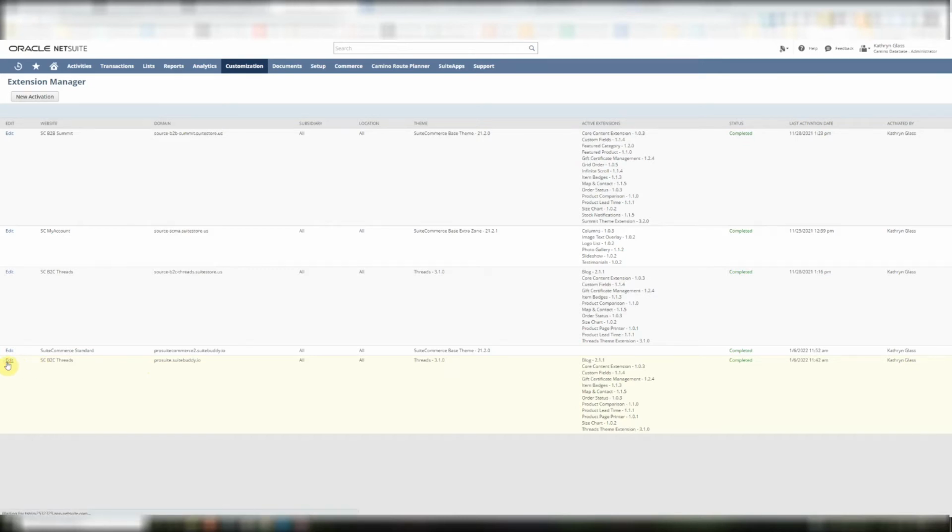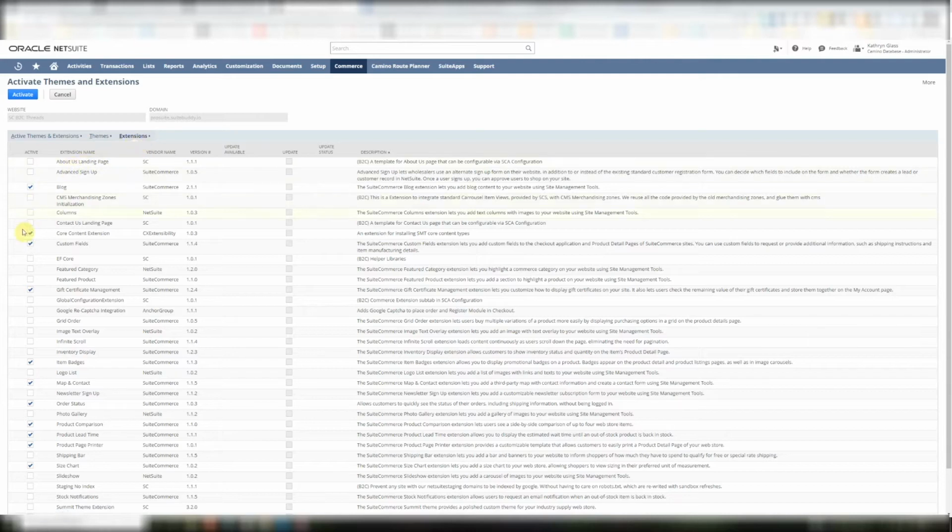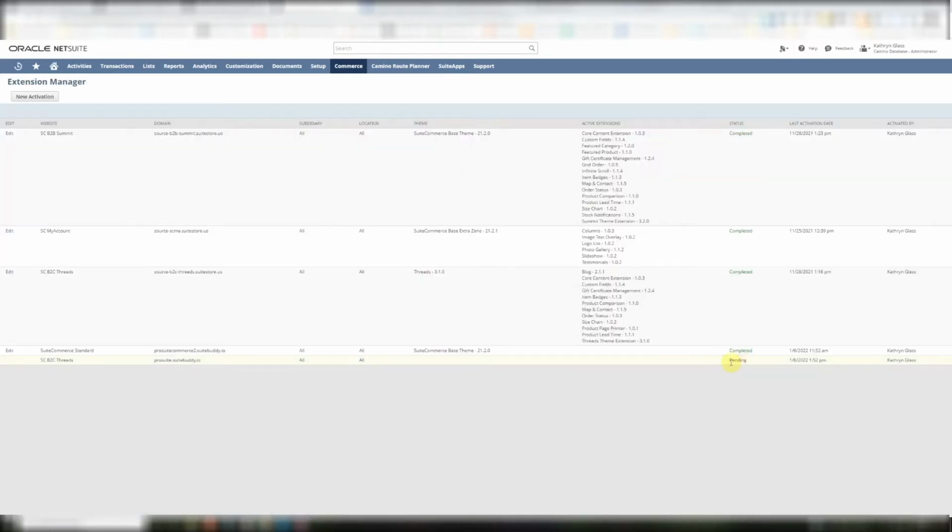So we'll click Edit. And you'll go over to the Extensions tab, and you'll look for Google reCAPTCHA Integration, Anchor Group. Click the check mark here, and then click Activate. This will be pending for a few more minutes too. You can click Refresh to see if this has begun processing. It's usually like 1 out of 7, 1 out of 8 steps.